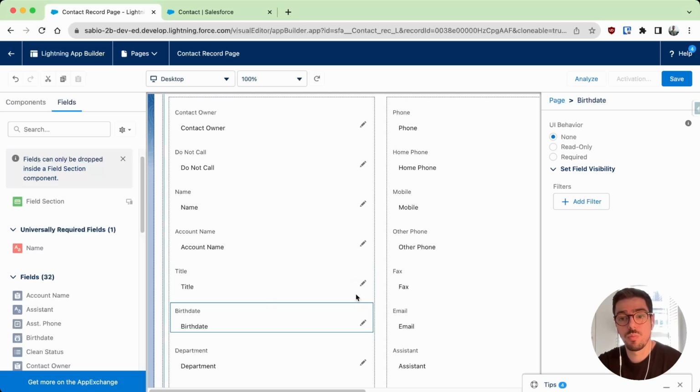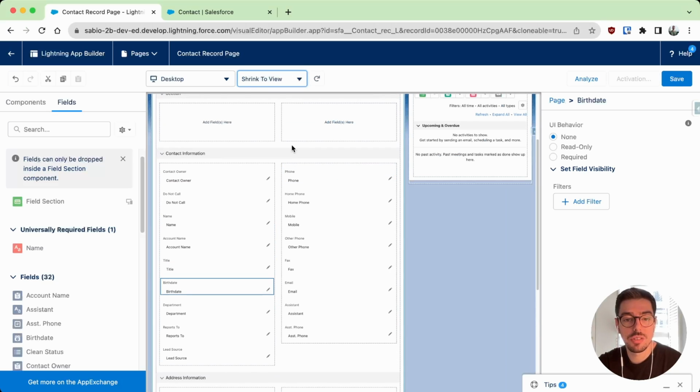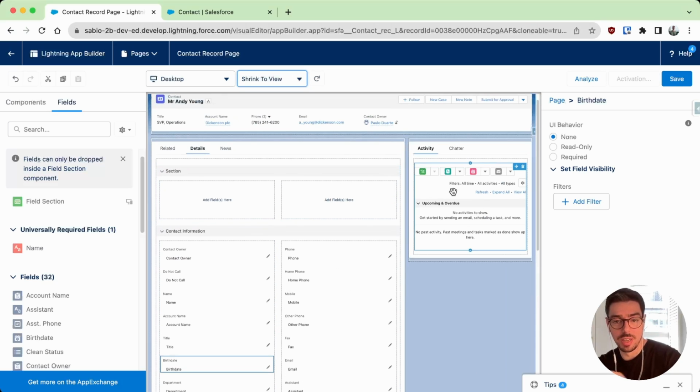And then of course, when you're done and you finish making your changes, you can always go back and continue making changes to the rest of your Lightning page. For example, if you want to start changing the related lists or anything else, you can do all of that in the same place. And when you finish, hit save, activate the page, and there you go. You can make all the changes that you want in this one single place.